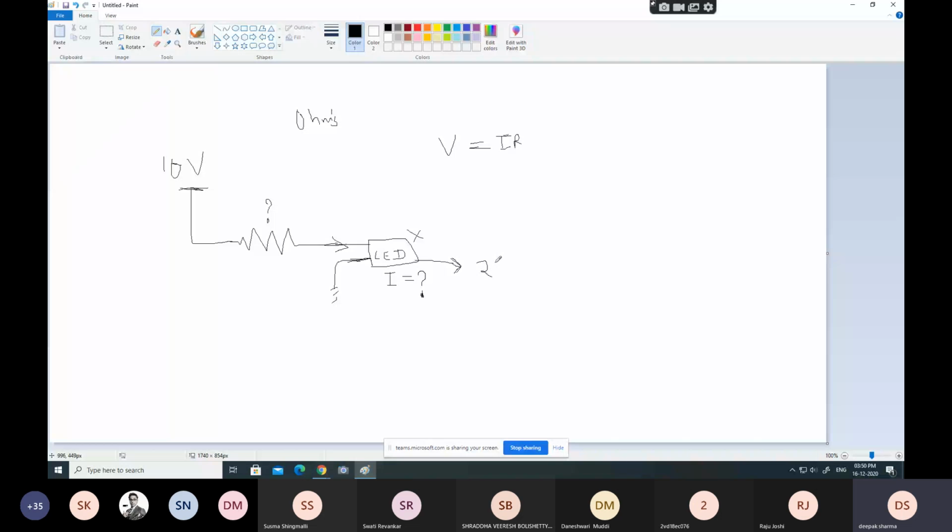Generally it is seen that most LEDs require an optimum current of, say, 10 milliamperes to 20 milliamperes. This is the range of current which suits an LED well. Again, I am not saying that all LEDs will require this current. It depends from LED to LED, but generally we see 10 to 20 milliamperes. Say in the data sheet of this LED, the optimum current is given as 20 milliamperes.